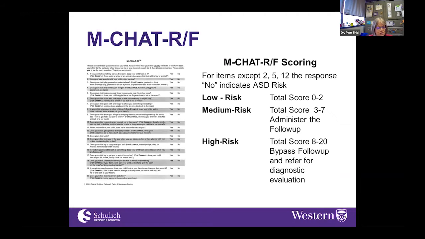It's important to know when using the tool how to score it. So for the MChat, this information is all on the website, but here it is for people who want to know as well. So it divides people into 3 categories of low, medium, and high risk. And it tells you what to do with the specific scores. For medium risk, you'll see it says to administer the follow-up, and that simply means that you go through the items where the child has not passed and ask the parents exactly what they mean by that. And what you're trying to do is to find out if it's a true yes or no answer.